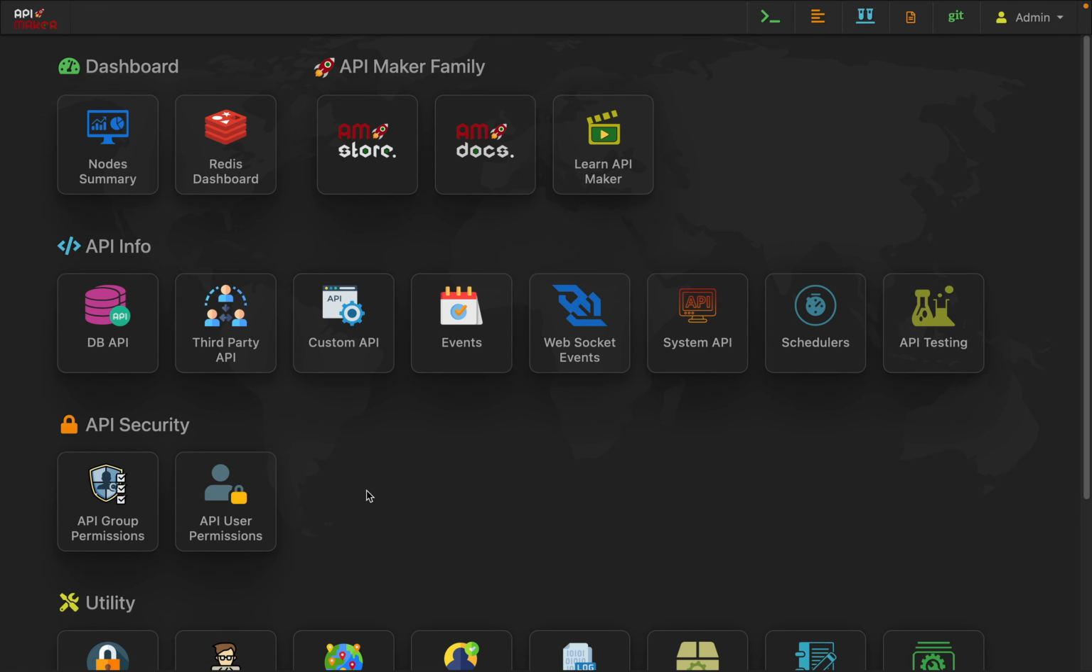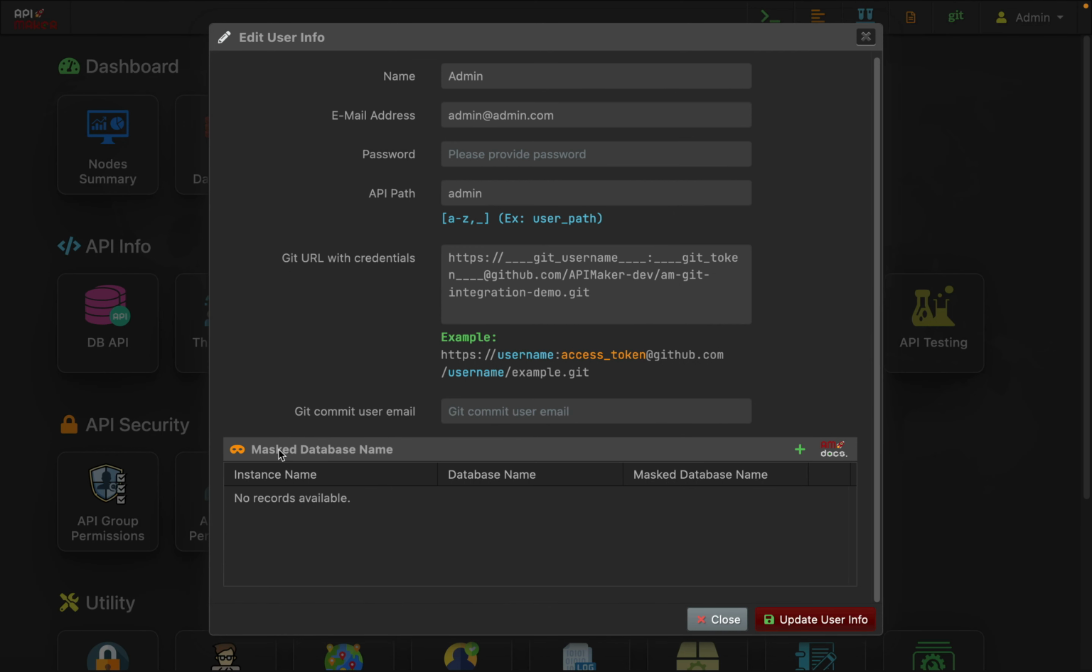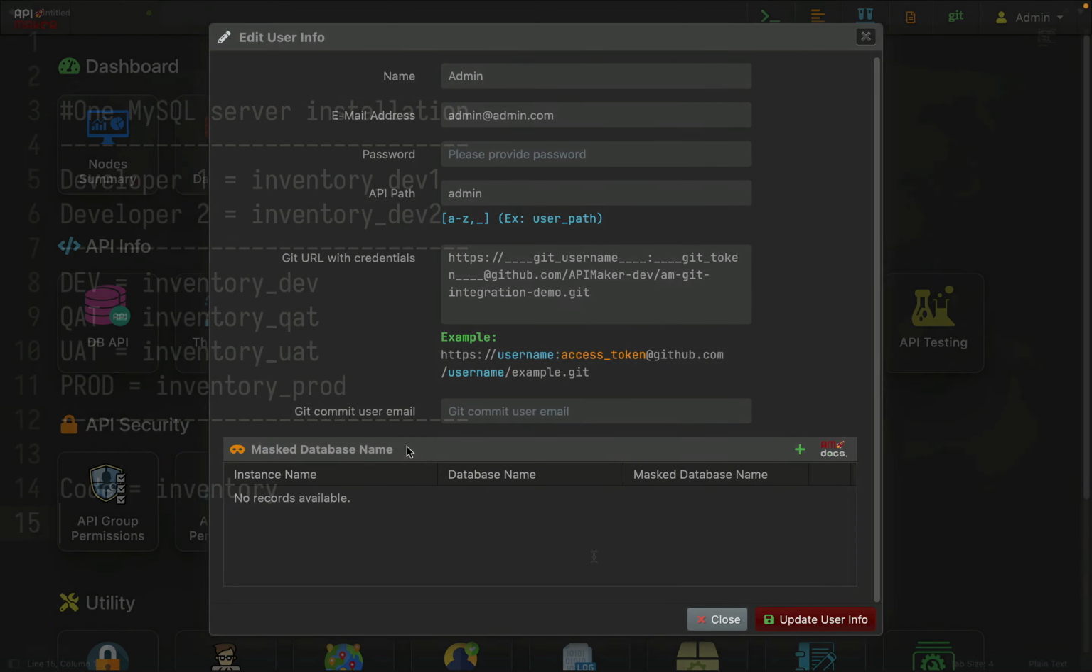When you are working with API Maker, developers do not need to set up anything in their local for backend development. Backend and database, everything will stay on the servers. In API Maker, you can keep one database server installation for all your dev, QA, UAT and prod environment databases, plus all your developer databases also. For that, this database name masking feature is very useful.